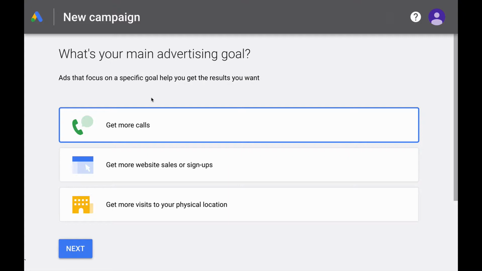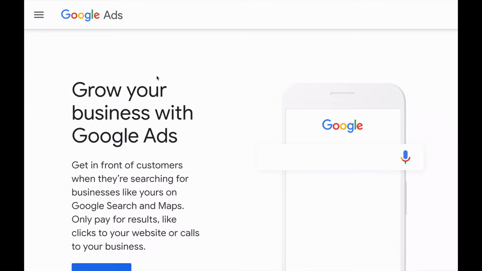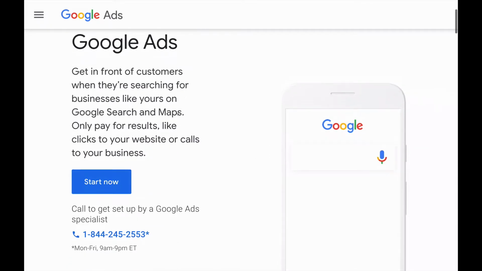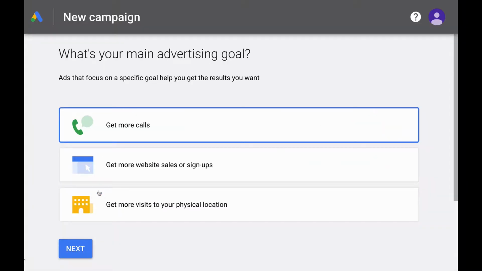When I came here, I basically went to ads.google.com and I got here. If you didn't get here, you might see this screen. This is ads.google.com/home, and it would essentially go start now, and it will take you to the same screen. So in either case, this is the starting point.